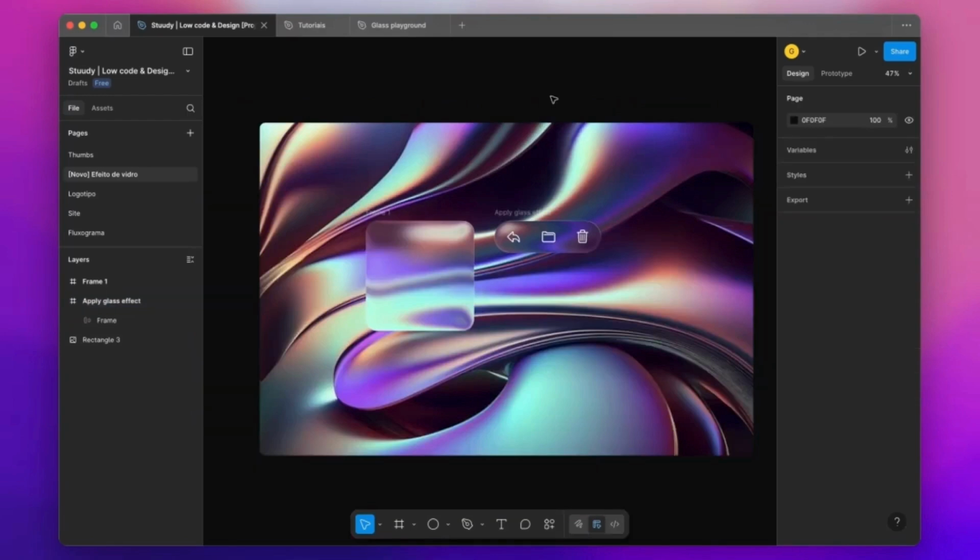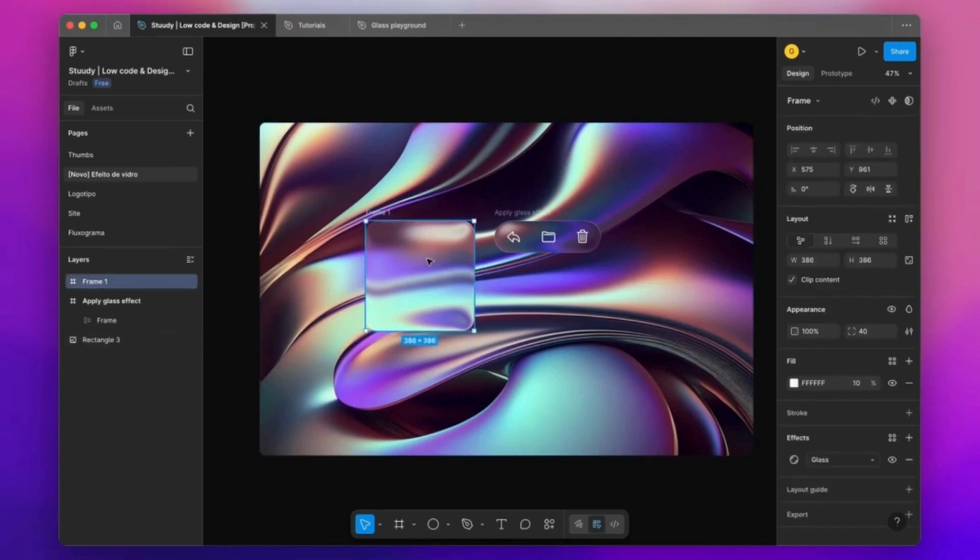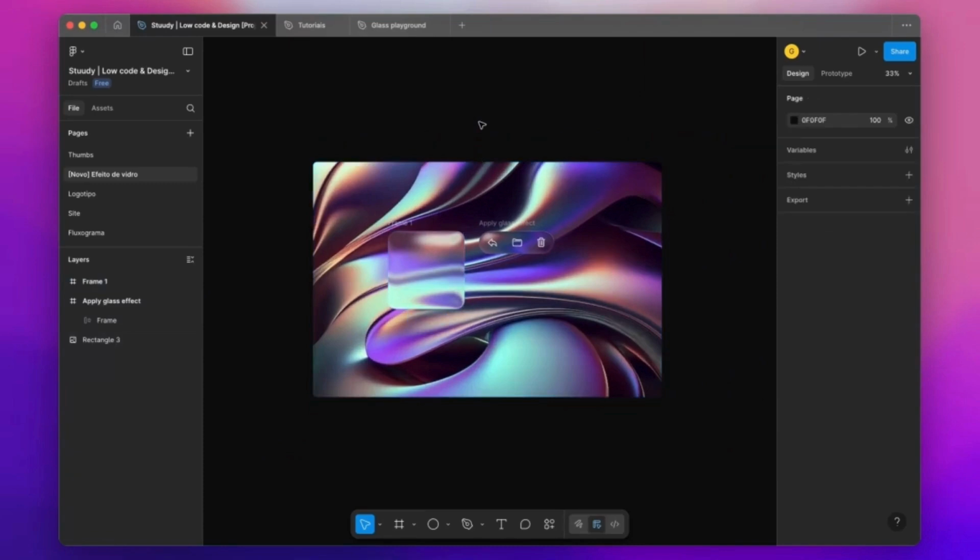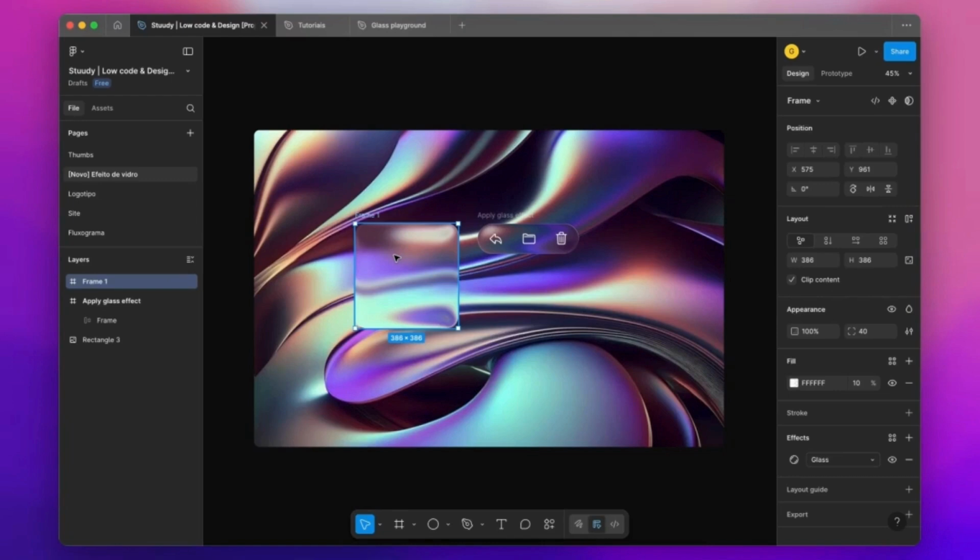A note on this new effect. If we need to export it as an SVG or PNG, it's not yet possible, at least in the beta version. I did a test earlier by exporting a frame with this new effect, and it only returns a white, semi-opaque background. So just keep that in mind if you have any icons or elements you need to export. It's not possible yet. We'll keep an eye on it, and if there's a new update, we'll share it here on the channel.